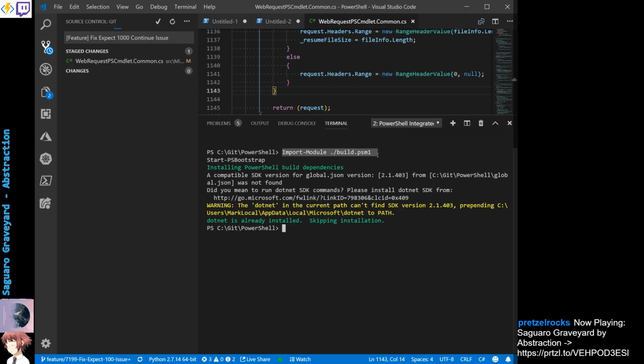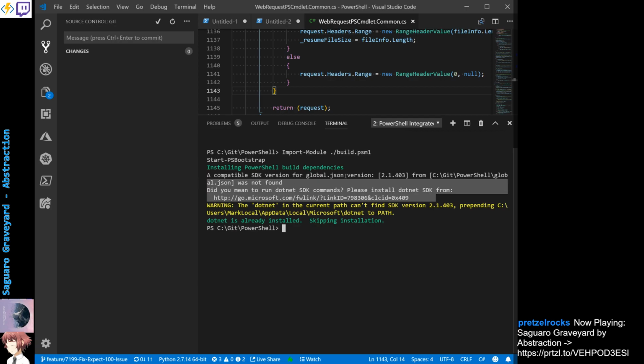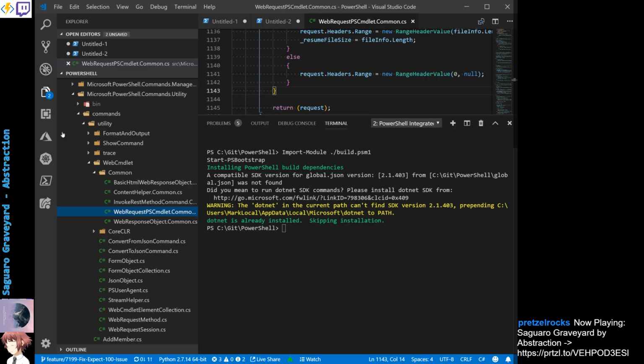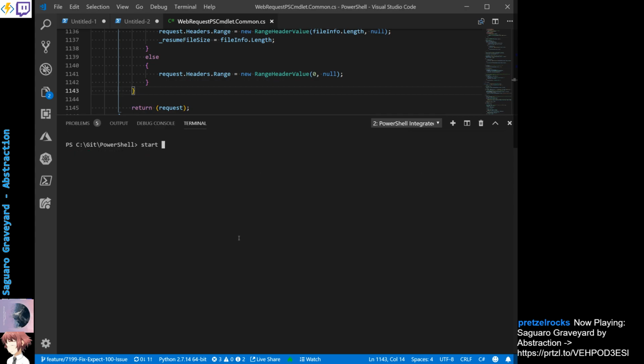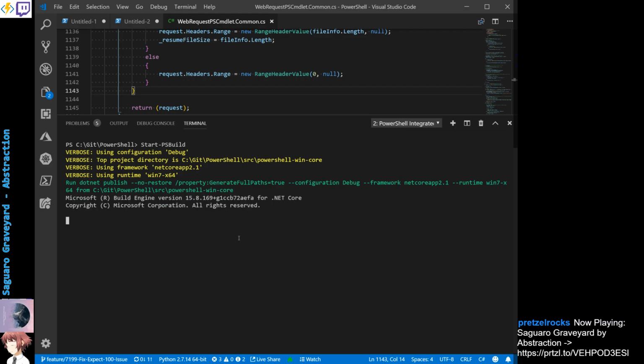So import module build.psm1. If you have the source code there, you do that. I did start PSBootstrap just to make sure that everything's good. I think that it is. It's saying something about some global JSON and SDKs or something, but what could possibly go wrong? So the next thing is to clear this, and then Start-PSBuild. I think that's all I really need to do. I'll let it build.